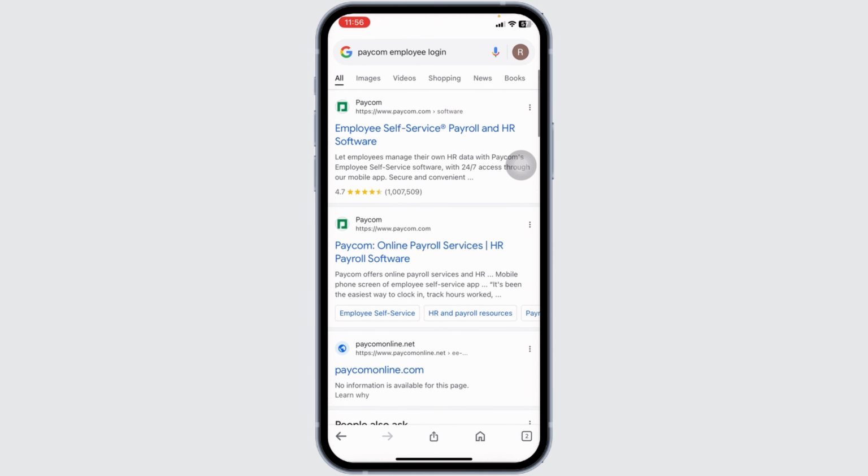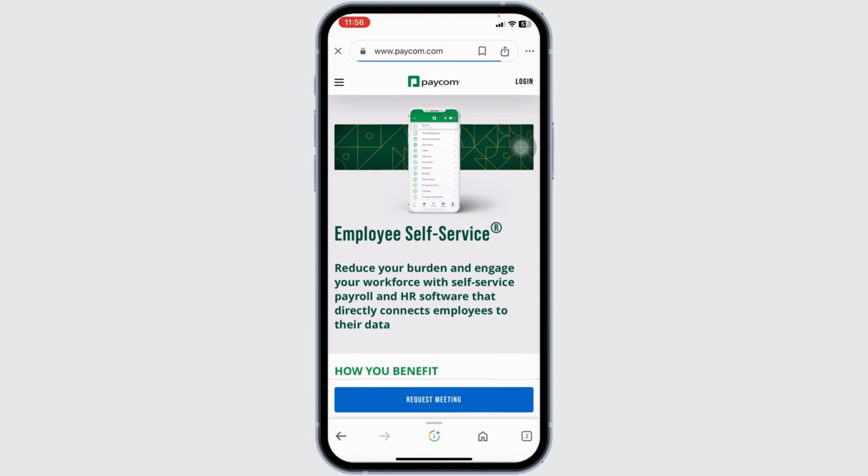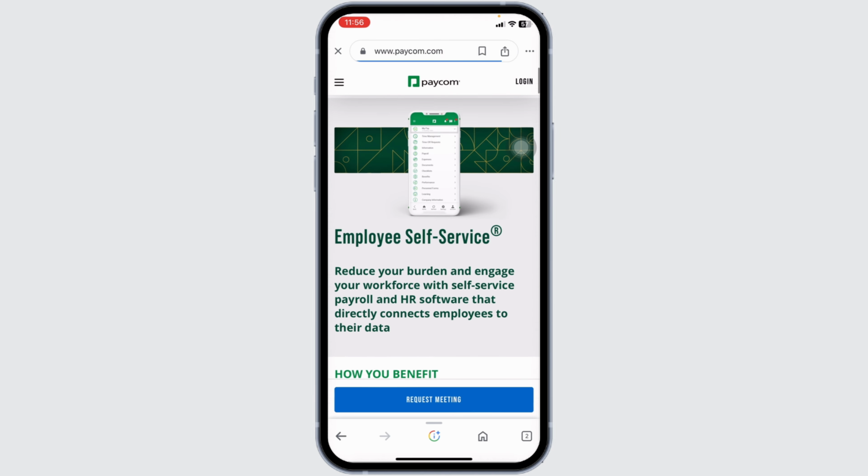Different website links will appear. Navigate to this one website option, employee self-service, payroll and HR software. With that, you will be directed to the official website.